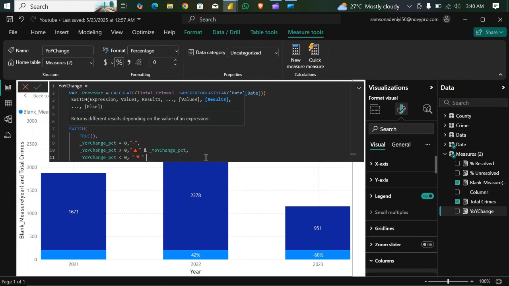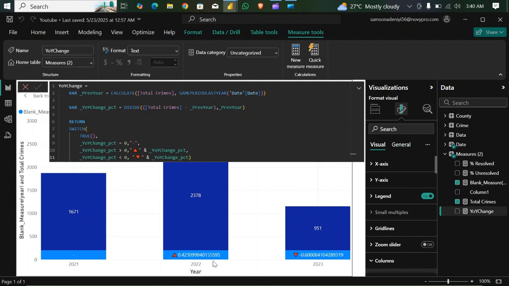Close the quotes, and whatever value I have from my year over year change percent. Now I can hit, no, I need to close the brackets for the switch. Now I can hit enter on my keyboard. See what happens. The arrows are there already, but it has converted my percentage back into decimal.